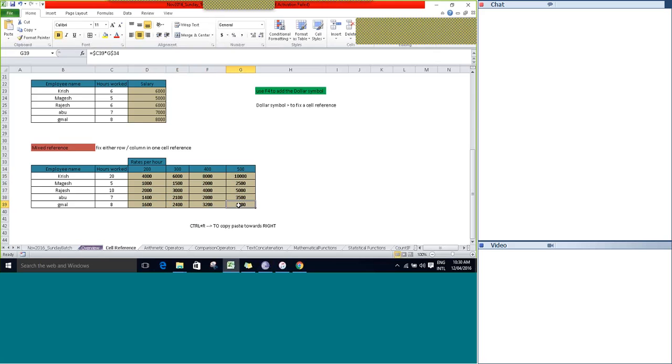Now come to any of the cells, press F2 and check whether for the correct employee the hours worked are correct, as well as the rate per hour selected. And check one more employee here. Yes, it has selected the correct hours worked and the correct rate per hour. This way we can cross check whether it is selected correctly or not. Now if you read this, you will understand: fix either a row or a column in one cell reference. In this particular case, in one cell reference we fix only the row, and in the next cell reference we fix only the column. So this is the concept of mixed reference.